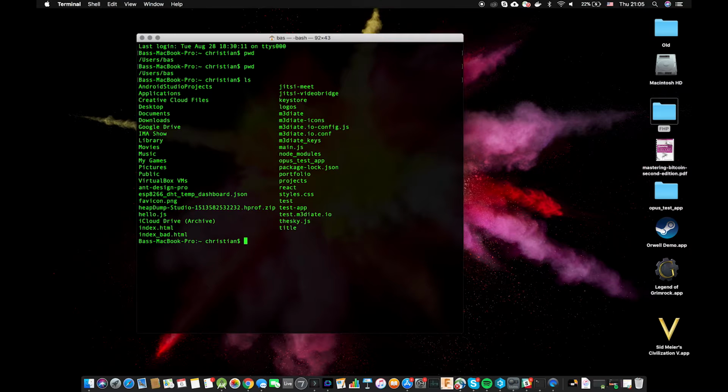But I immediately see, after doing the ls command, that I have a folder called desktop. So let's go to that folder. To do that, we need to use the change directory command, which is cd. So cd, and then a space, and then the name of the directory.